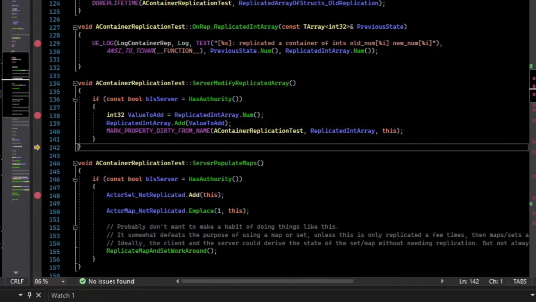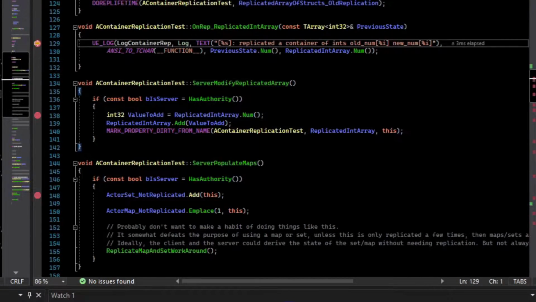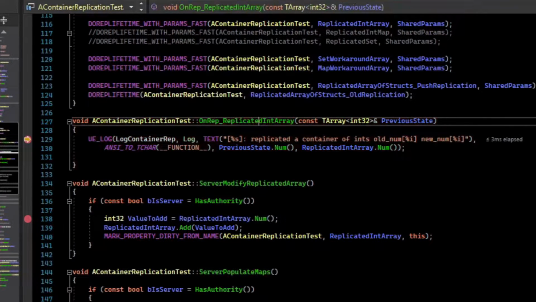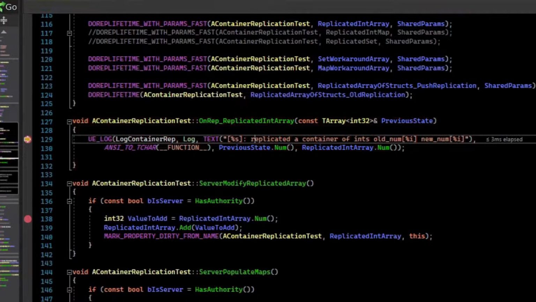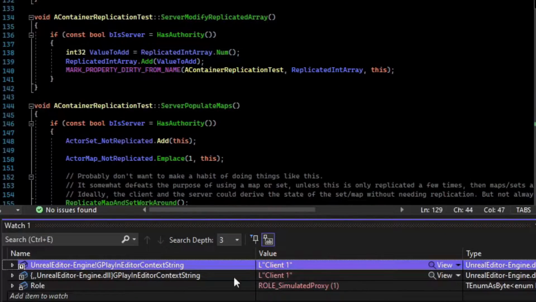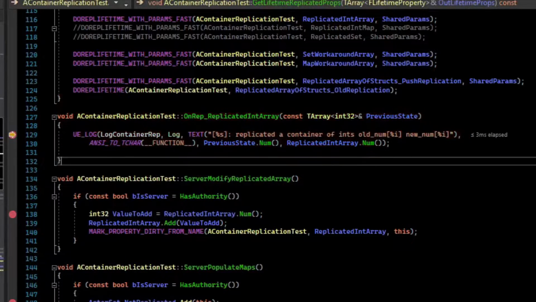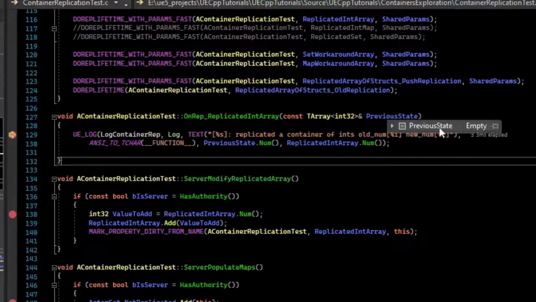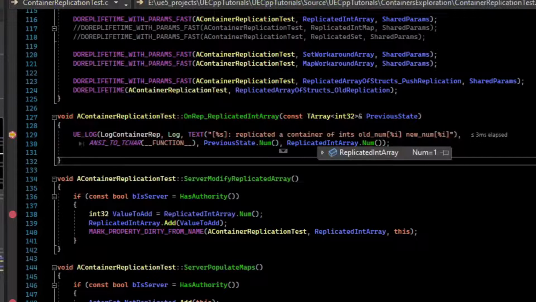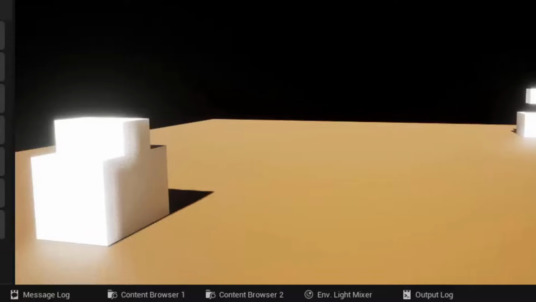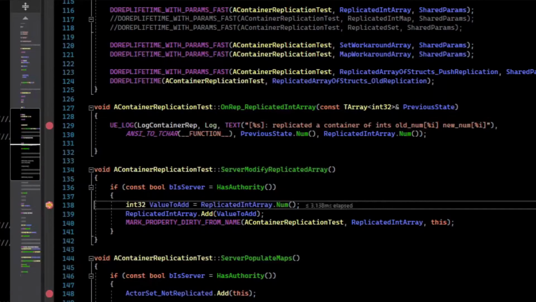So I mark it dirty, and then I will continue, and we hit a breakpoint in this OnRep, which is our OnRep for the property. And so if you look down here, we have PlayInEditor context is Client 1, so we know that now we're on the client, and we have this OnRep call. And if we inspect our previous state, it is empty. And if we inspect the ReplicatedIntArray, we can see that it now has a value of 0 inside of it. And so that is how basic replication works.